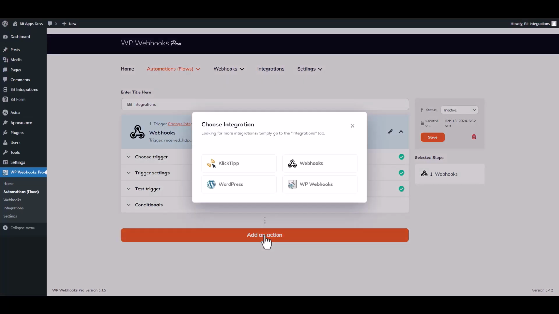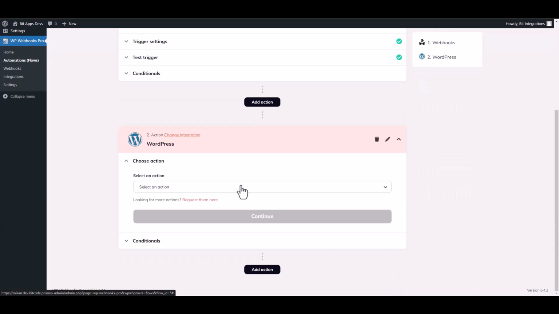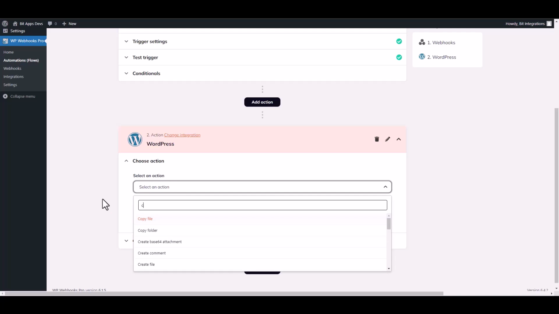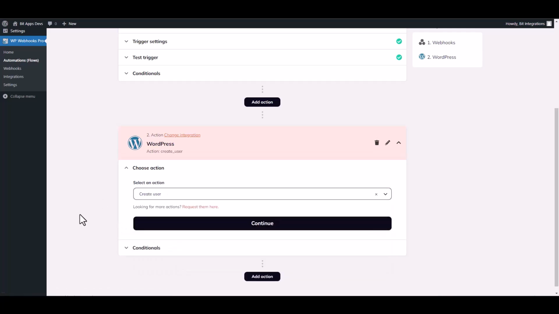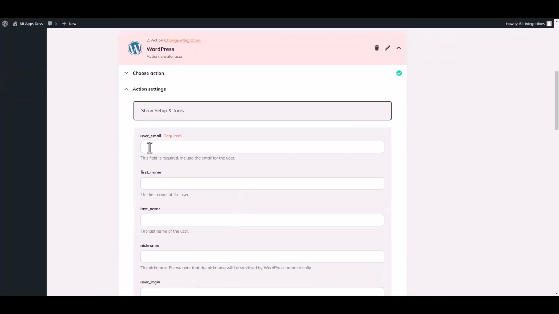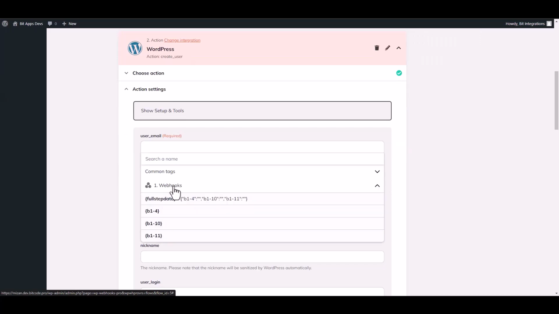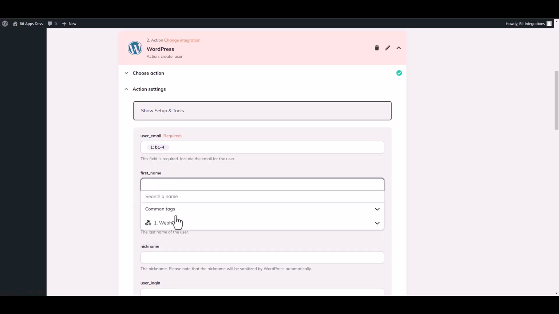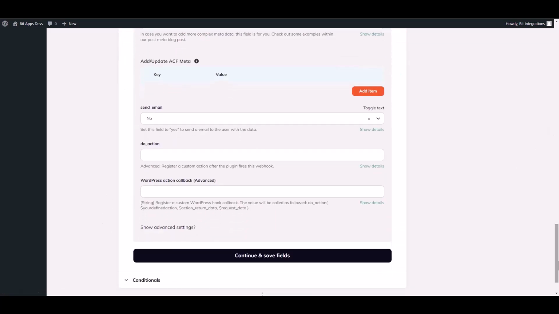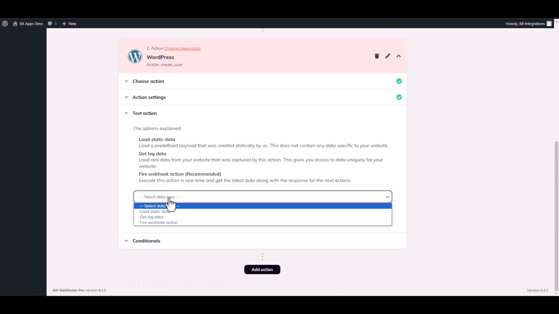Choose an action. I am choosing WordPress. Choose an action. Create user. Continue. Now map the respective fields. Continue and save fields. Choose a data type.